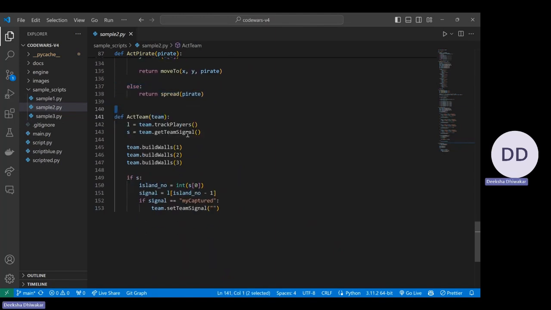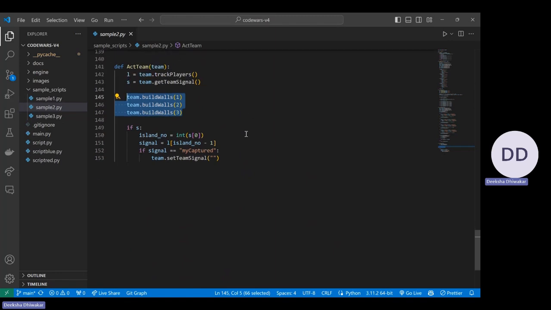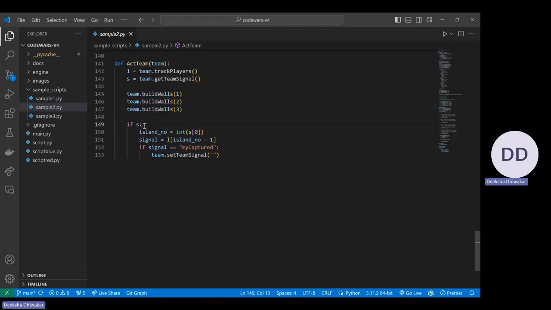Now coming to Act Team, these three lines just mean that whenever possible, the team builds walls around an island. Meaning if there's an island in which there are pirates of only one team but not the other, then this script will make the pirates build walls, assuming it has enough wood to do that. If there's a valid signal, we check if the island being referred to in that signal has already been captured. And if it has, we set the team signal back to null so that the pirates stop going to that island to capture it, move out of the island, and keep looking for resources.